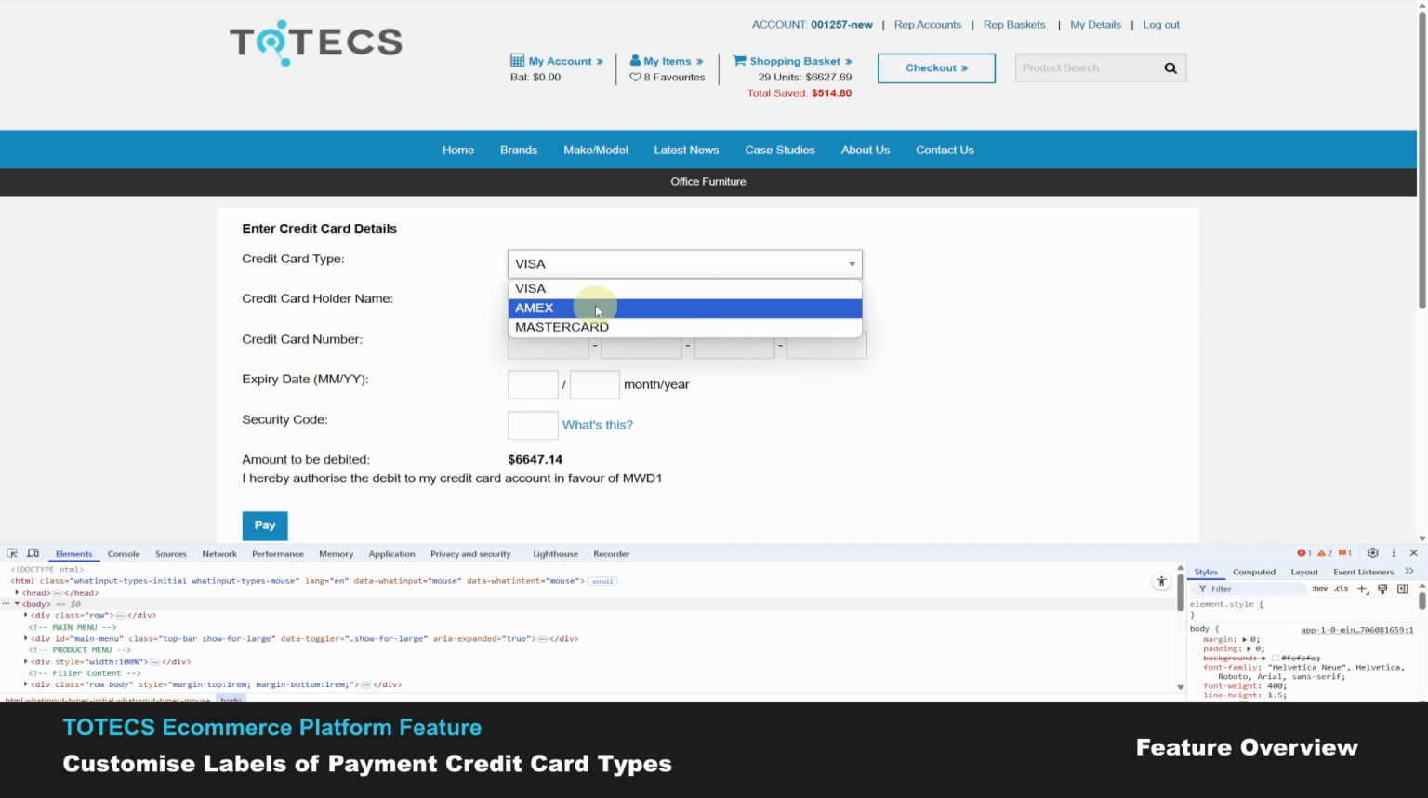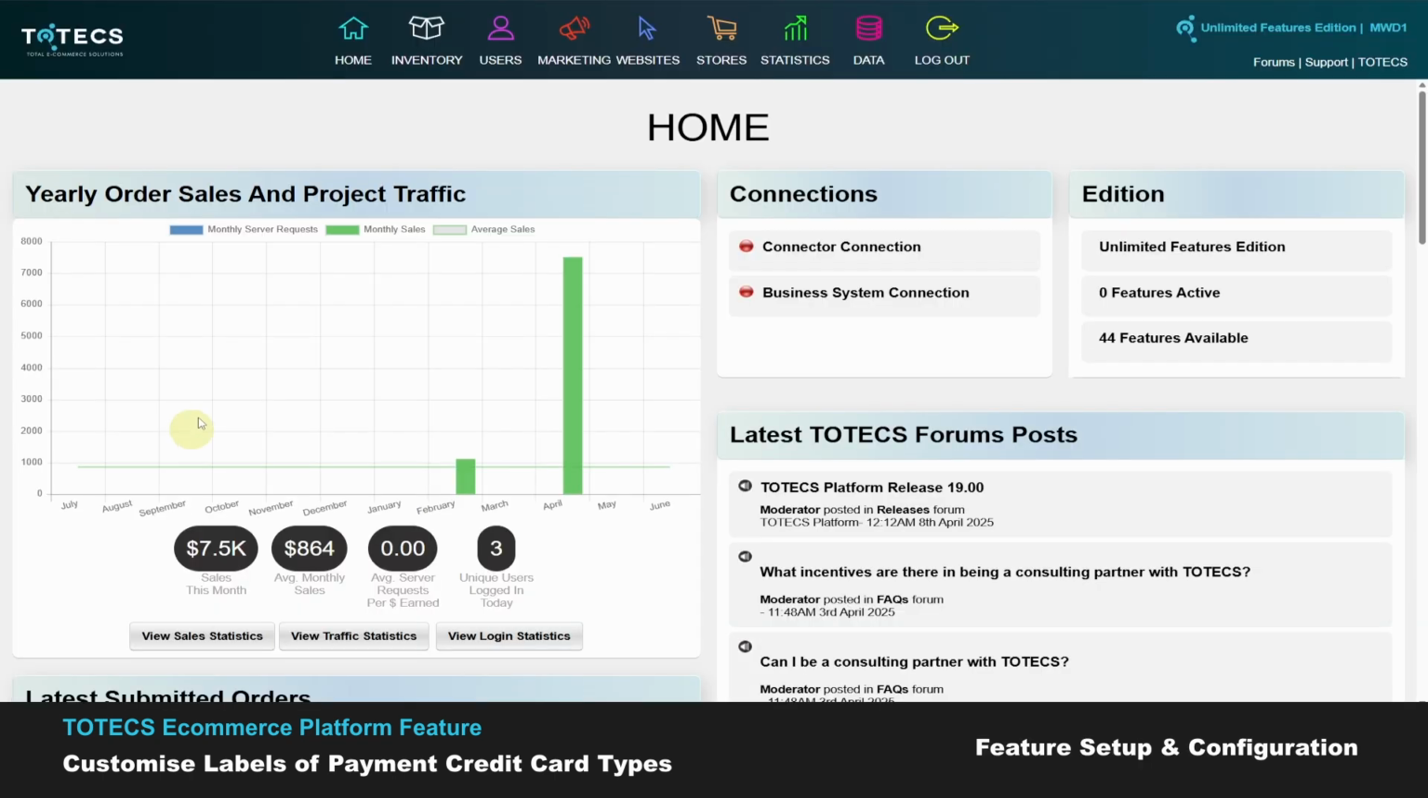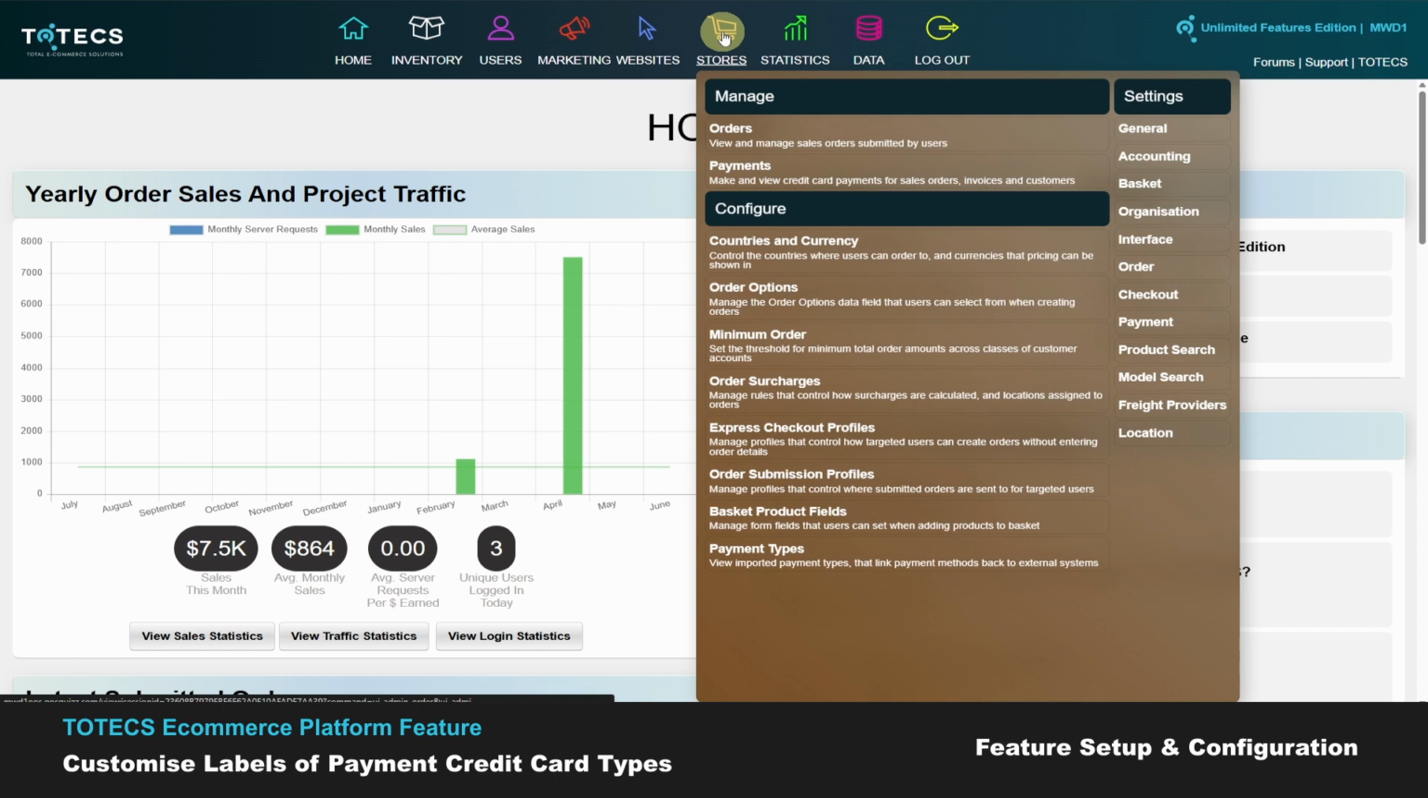From within the administration center, we can now change these labels. And this may be very handy because maybe we want to localize or provide additional information about these payment types that normally were fixed in the text that could be shown. So if we log into the administration center of the TOTECS project and click on the stores navigation menu item, then we click on the payment settings menu item.